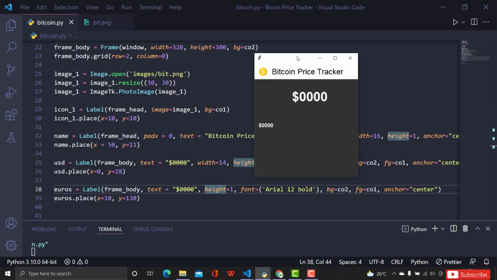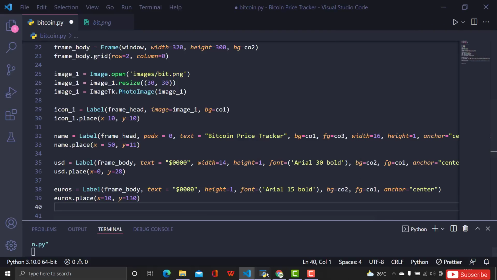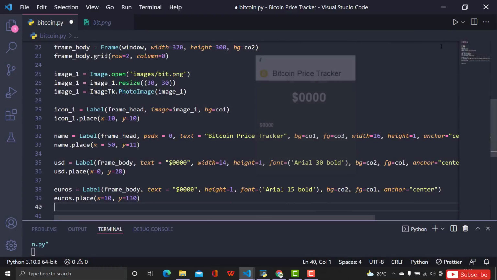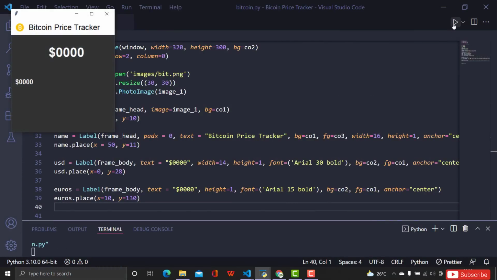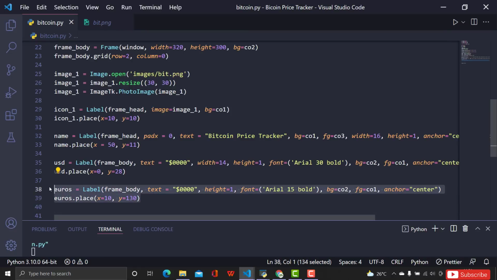Yeah, we need something like this one. So here we have euros and let's increase this a bit to 15 maybe. It looks better. Now we have something in euros. And let's also create for Indian rupees and Canadian dollars, okay?